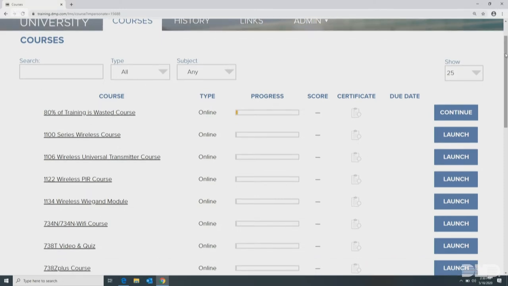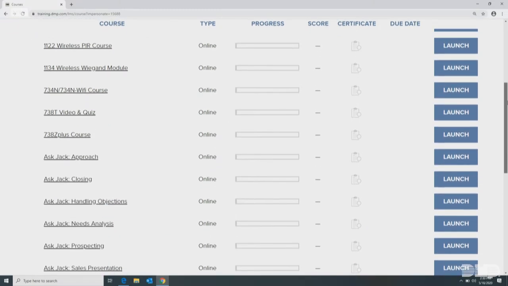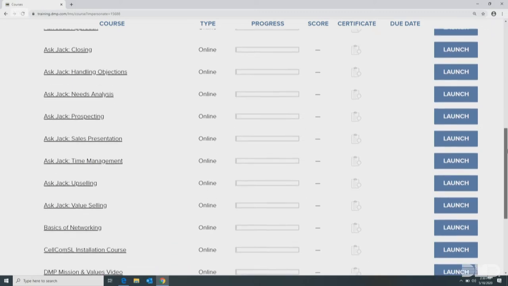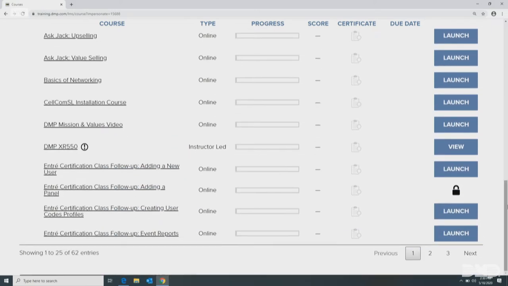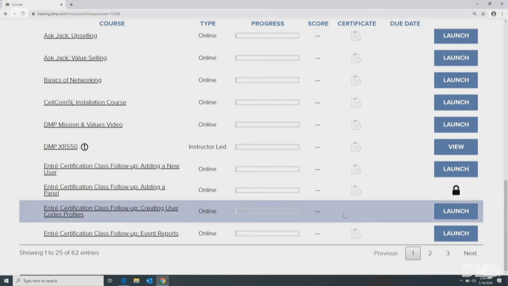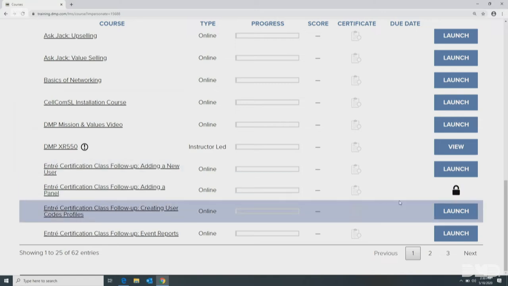The 1100 series wireless course, 1106, 1122. There are a bunch of courses to take. And most of these aren't very long. They're probably 45 minutes or less. Some of these are not going to apply to everyone. We've got Entree, which is a special certification class, so that doesn't apply to everyone here. But roughly 62 courses that can be taken.